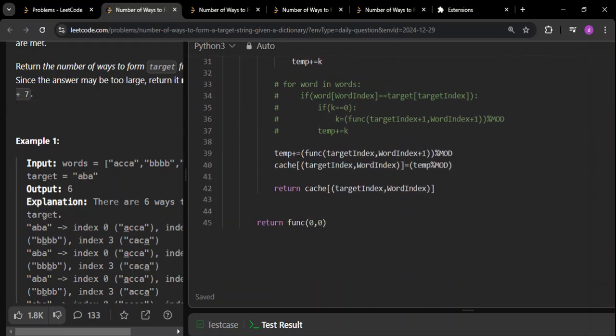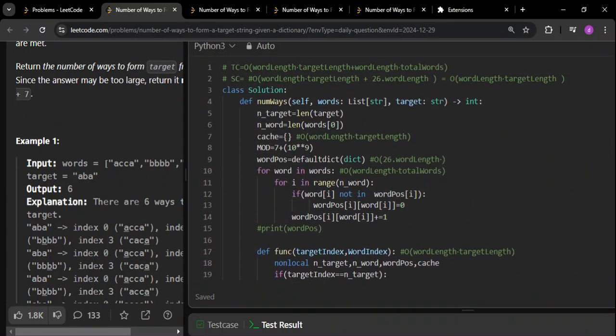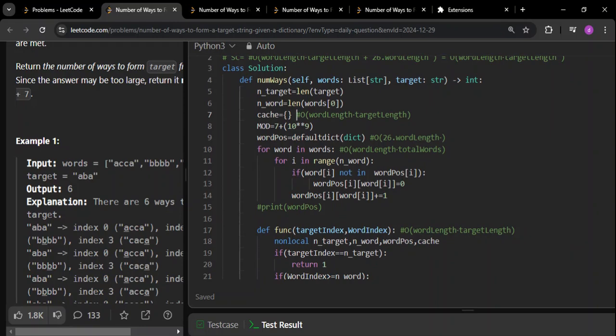Now in this solution I will also show the space and time complexity. Let me talk about the time complexity first. Let me go through all the loops that I am using. This is the first loop. If you talk about the time complexity in this, it is going to be word length into total words. Why?